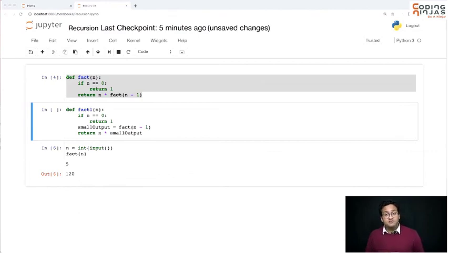In the next session, we will actually talk about what exactly is the math behind recursion and why it actually works.